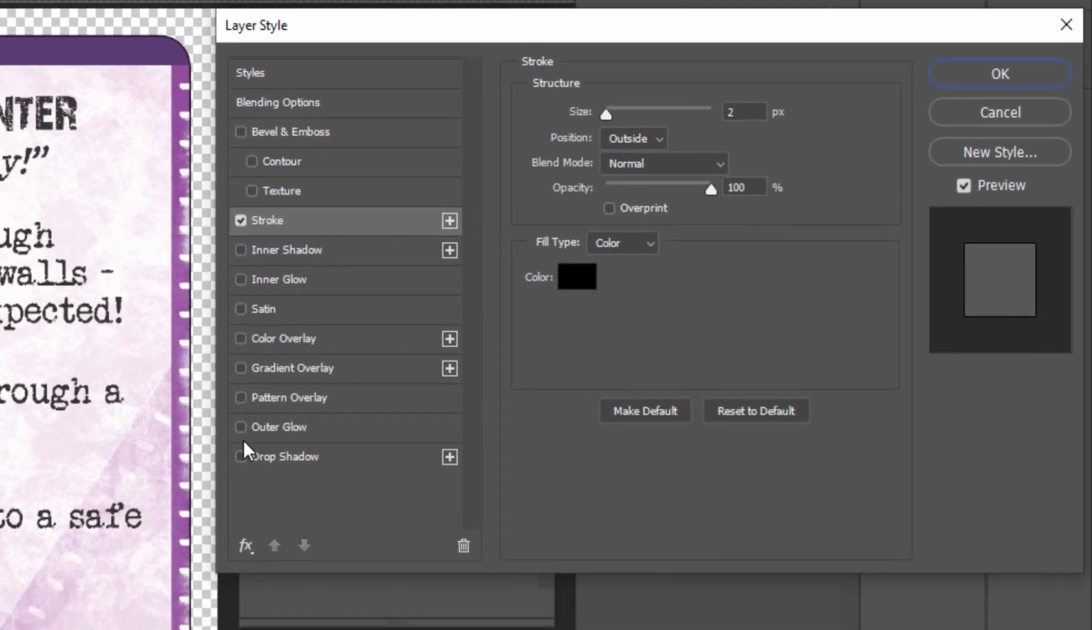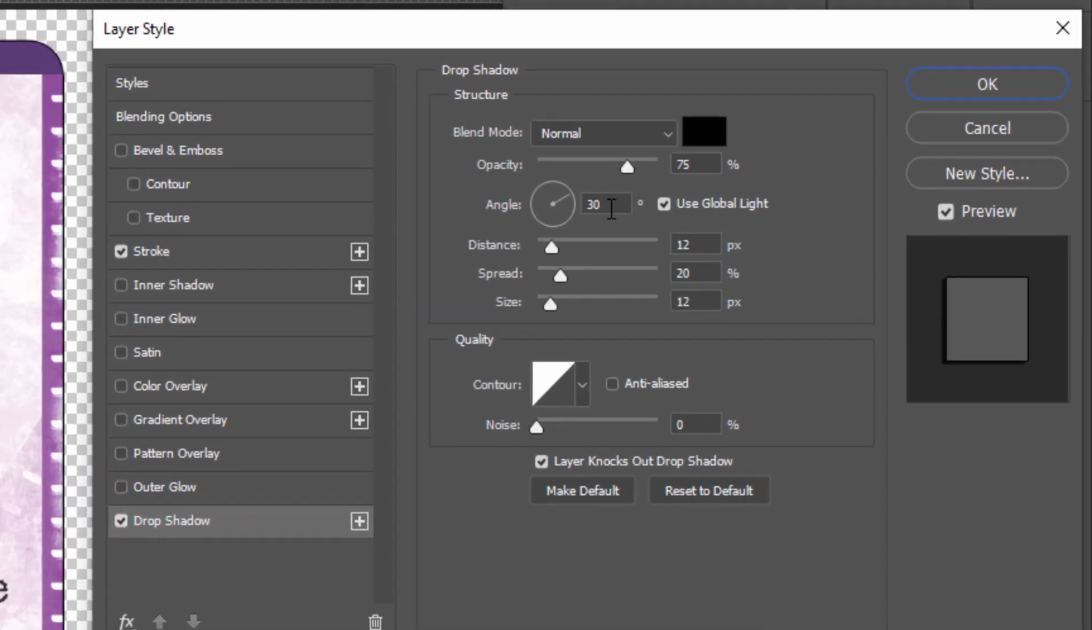And I also would like to have a drop shadow, and let's come down to the drop shadow, and that's pointing in the wrong direction. I'd like it to go in the other direction. Let's make it 130. Now you can see it's pushing off the side there. Opacity about 75%, that's probably good. Distance from the card looks to be about right. 12 pixels, spread is 20, that's fine, and the size is 12. That all looks good for me.